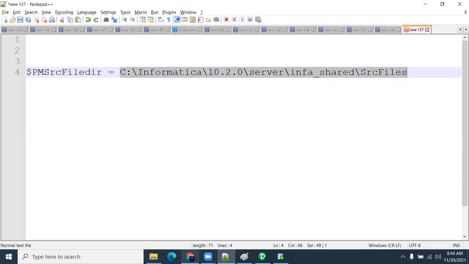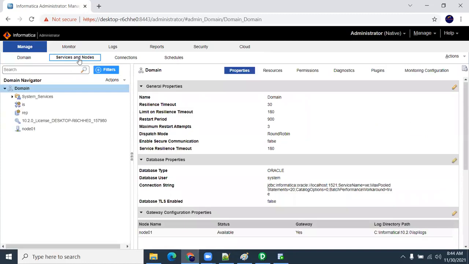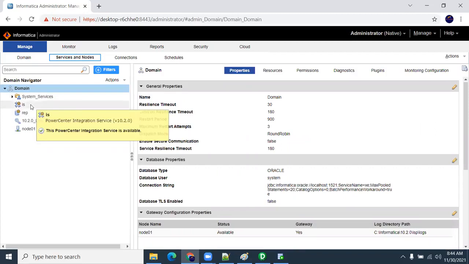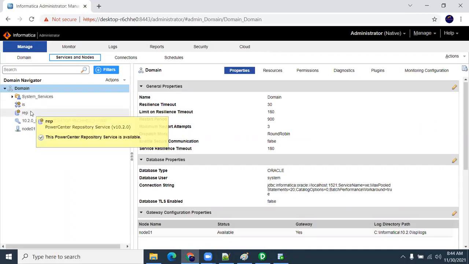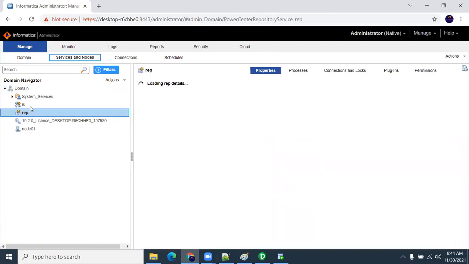In the admin console, you'll be seeing the services and nodes. Go to the services and nodes. There are two different services I have explained. One is repository services, the other one is integration services. Both services should be up and running. Make sure that both services are up and running.